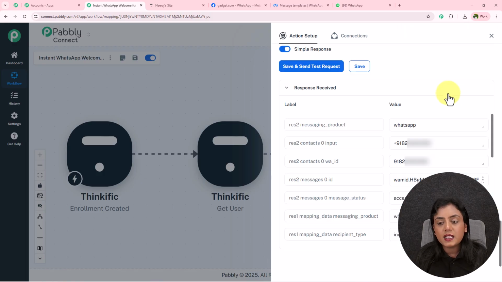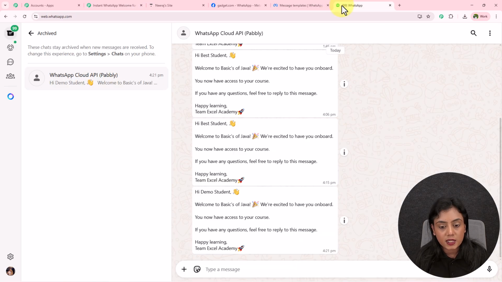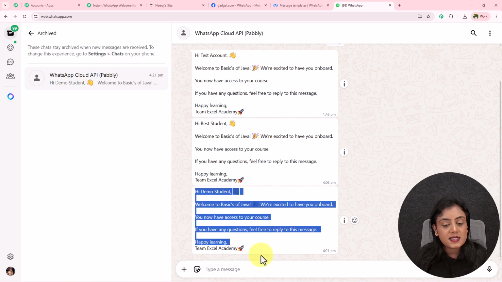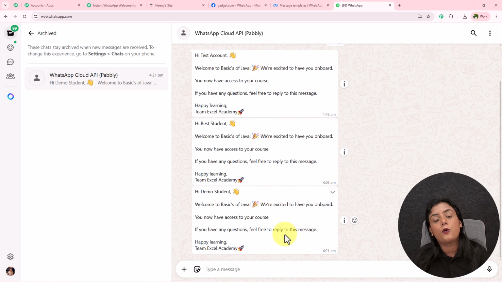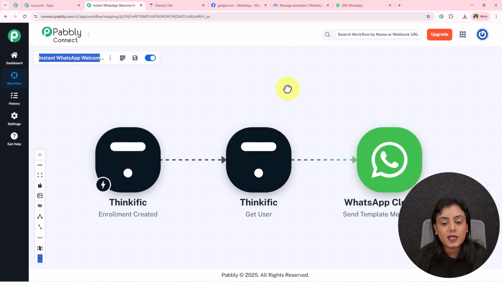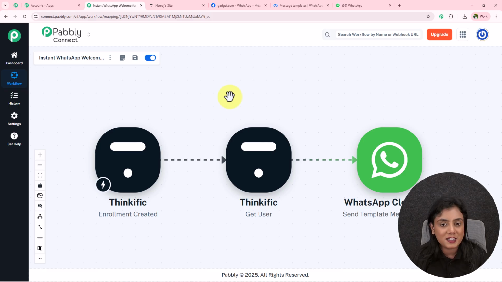And as I've done that, I've received this response, which is a positive response. So now I'm going to open my WhatsApp and check whether I've received a new message or not. And yes, you can see right over here, I've received the message. Hi, demo student, welcome to Basics of Java. This was the name of the course. And this is the exact same message template that has been forwarded to my number. As I've received the message, this means the connection between Thinkific and WhatsApp has now been created to welcome our newly enrolled students, as they have now done the new enrollment in our business for the course.